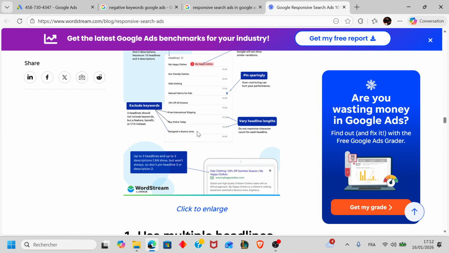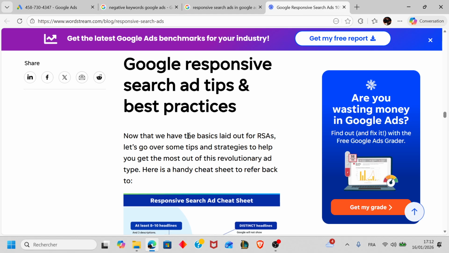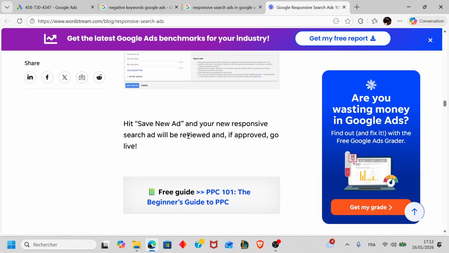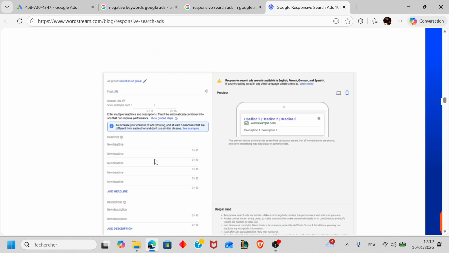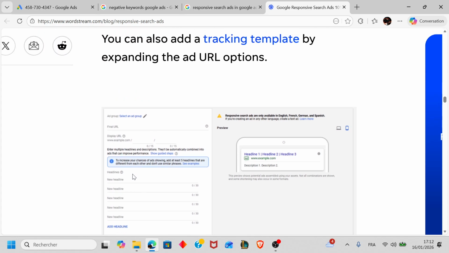Third thing is to enter the headlines and descriptions. You can add up to 15 headlines, and you can add up to 4 descriptions. As you can see here, you can add the headlines right here, and you can add the descriptions right here.